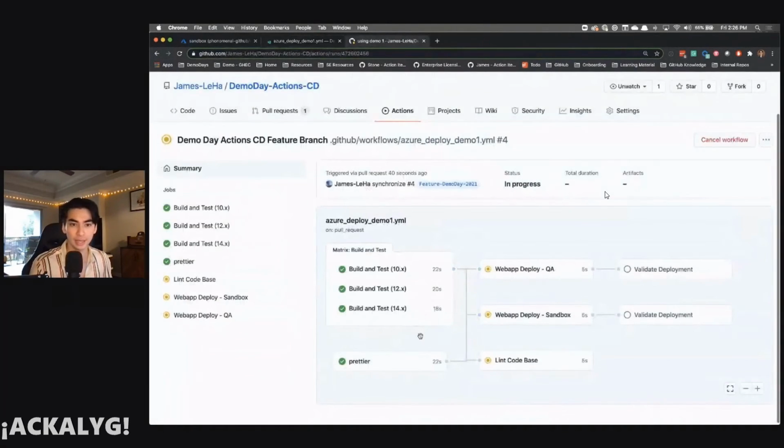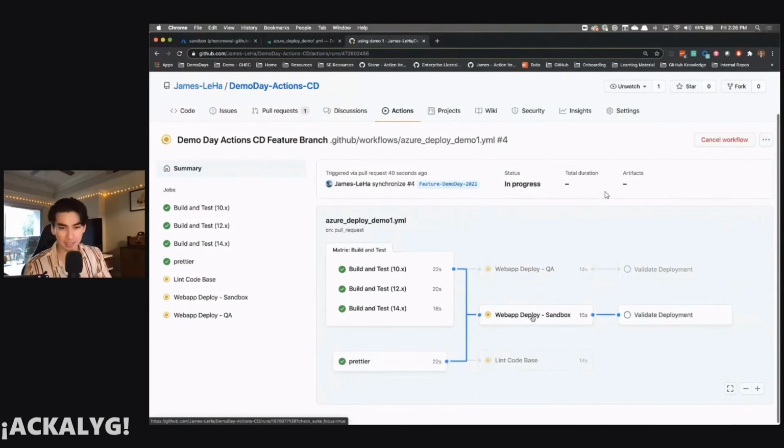So we can see here that if we hover over this, it shows a relationship between all these different jobs. So if I hover over my sandbox job, for example, it's saying that the matrix build and test and the Prettier have to complete and finish before sandbox can start, and the validate deployment is waiting on sandbox to finish before it will obviously validate where I just deployed to. Same thing here for my QA environment as well. In the lint code base, it's actually just by itself. It's just lint.